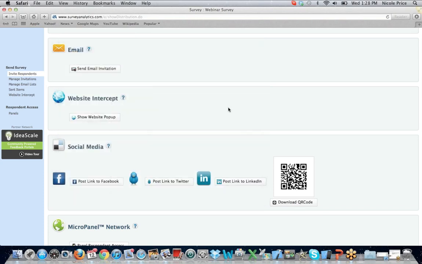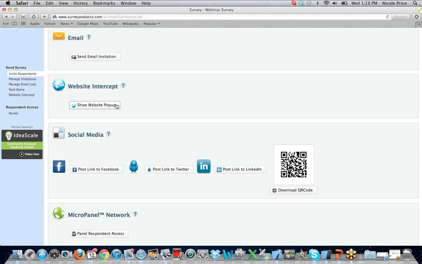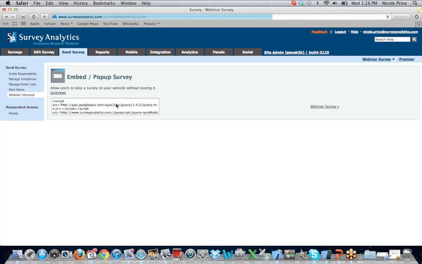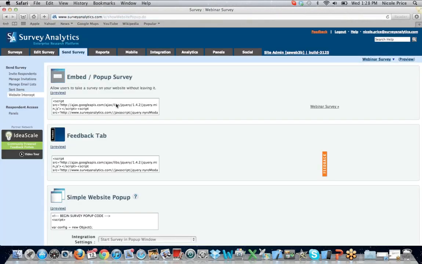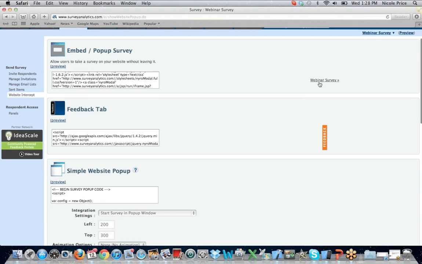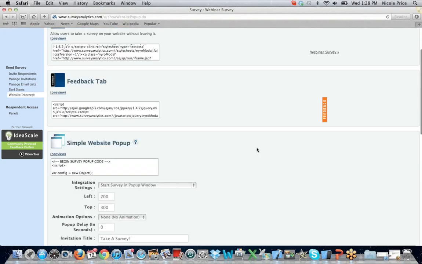You can set a website intercept. This is going to allow you to set a pop-up on your website where the participant, maybe they log into or move to a specific page, that survey pops up and they're able to participate. You can quickly and easily add these in using these HTML codes. And you can see that we do offer a few options here. We do have the feedback tab. We have the webinar survey, which would just appear the survey, or a simple website pop-up.